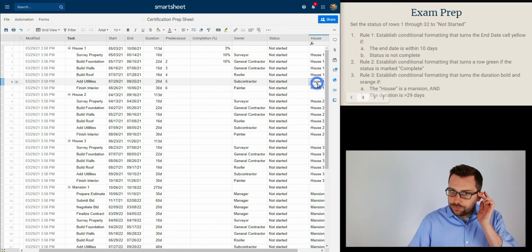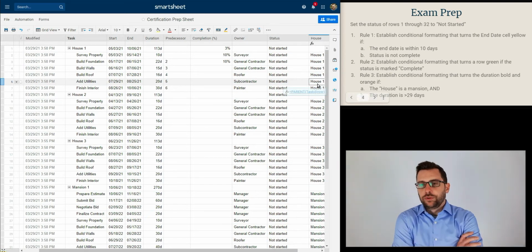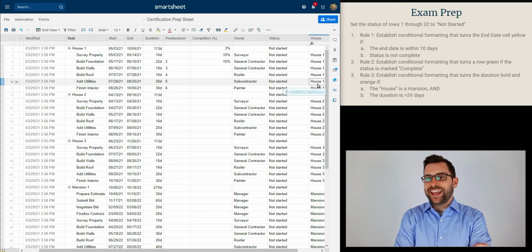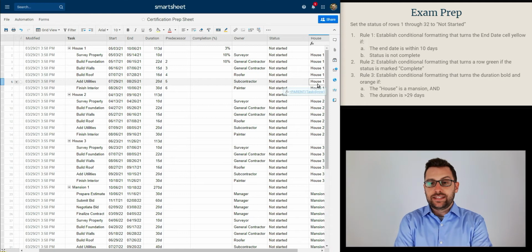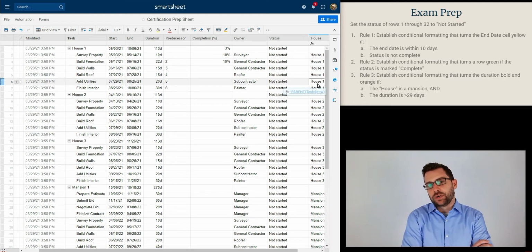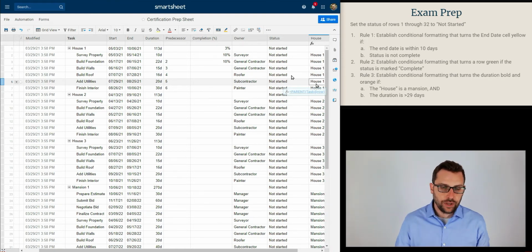All right, the three rules. Rule 1 is to establish conditional formatting that turns the end date cell yellow if the end date is within 10 days and the status is not complete. And let's stop there. Let's do these one at a time. If you want to try on your own, pause the screen here. If you don't know how to do this, I will show you.